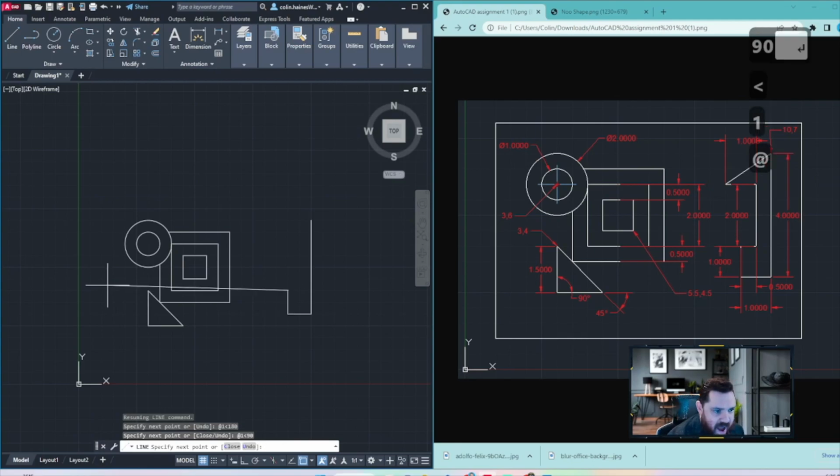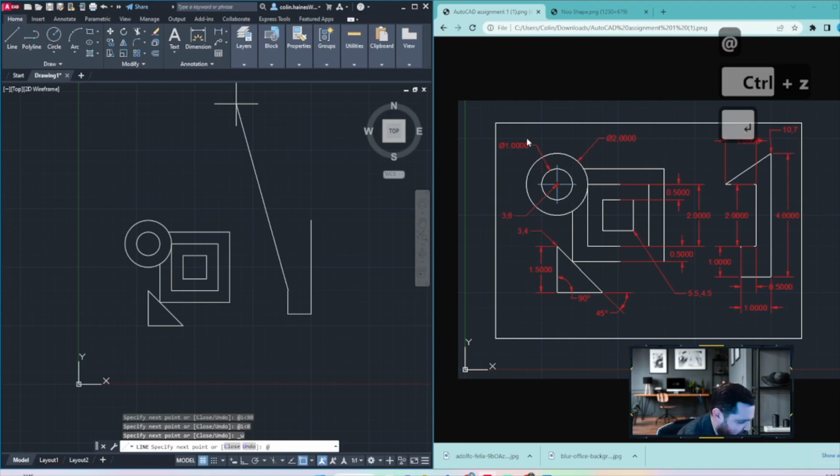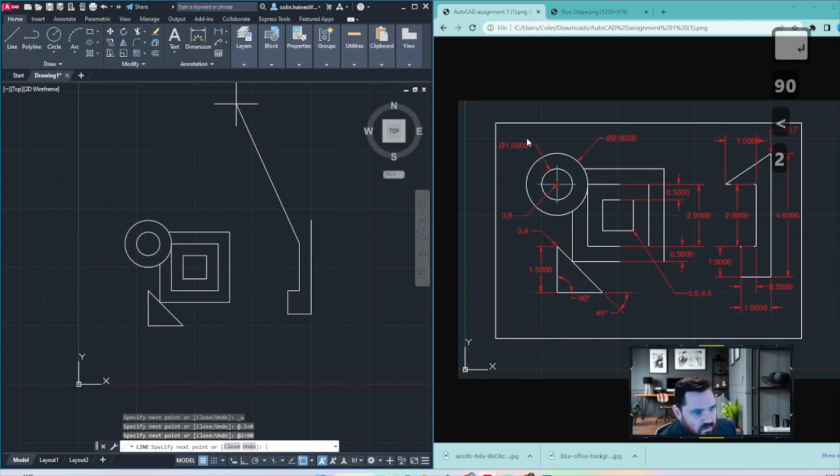We're going to go a half to the right. So at 1, angle of 0. Oh, whoops, that was at 0.5, angle 0. And then at 2, angle 90. And then at 1, angle 180. And close it up.